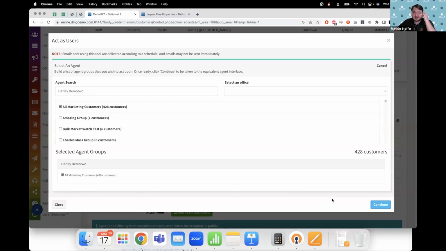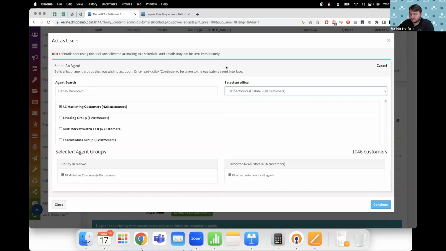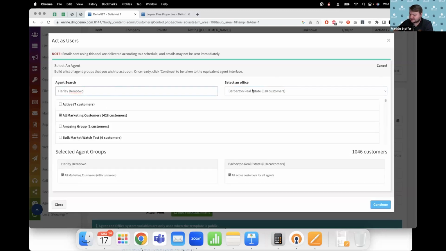The email will actually run from Harley's email address. Any responses he gets from this email will go directly to him, but I was able to send that marketing on behalf of Harley directly from the admin side of the system. Beyond being able to do this for individual agents, you could actually do this for an entire office. If you wanted to send a communication to all of the agents' contacts that belong to a specific office, you're able to come into the Send as Agent system, and I can select an office.